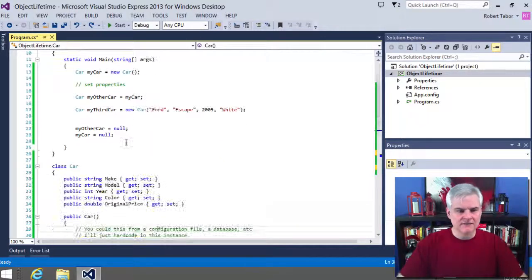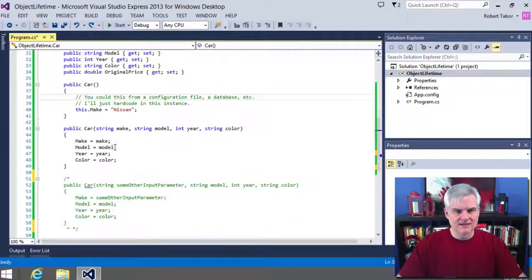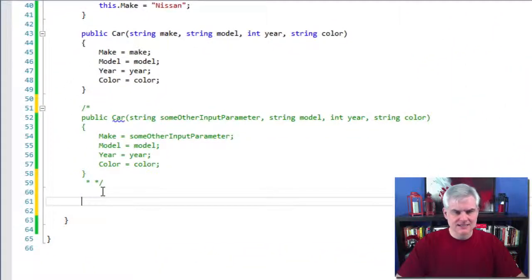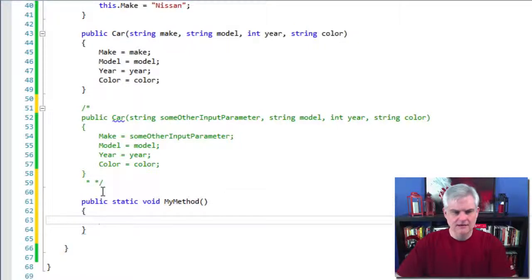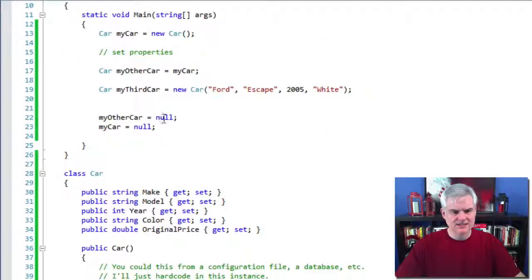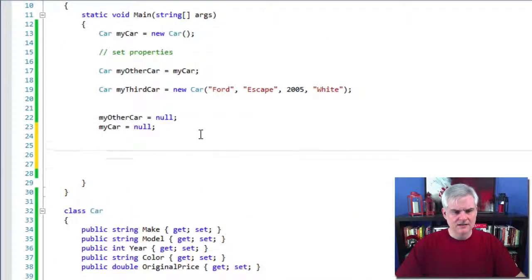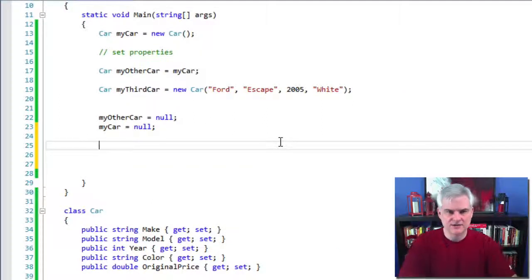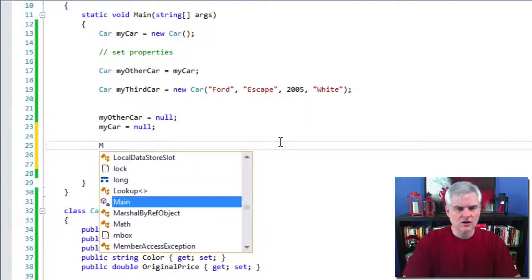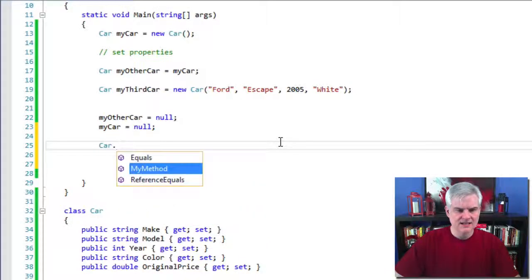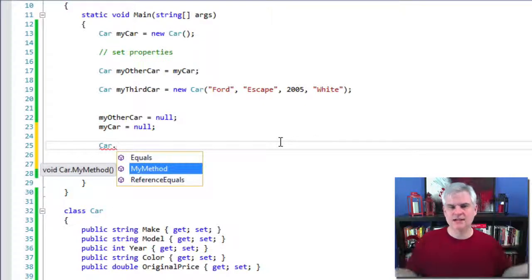So in this case, let's go back to the Car class here, and let's create public static void MyMethod, all right? And it won't really do anything. And then we can use it in our project like so. Now I'm not going to use any of the existing myCar, myOtherCar, myThirdCar, any of those sorts of things. We're just going to call Car dot, and notice MyMethod shows up as a static method without creating an instance of Car.